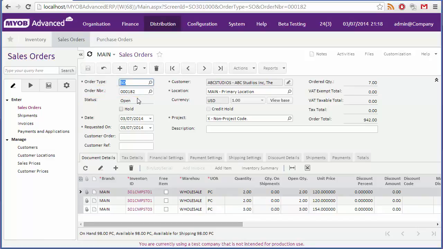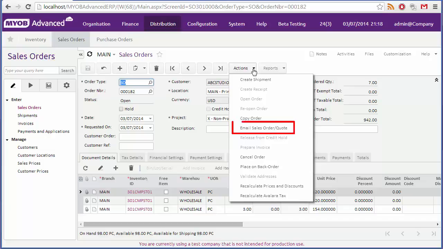You'll probably want to send a copy of the sales order to the customer. You can select Print Sales Order from the Reports drop-down to generate a PDF copy of the order, which you can print out and send to the customer. You can also select Email Sales Order from the Actions menu to email a copy of the order to the email address set up for the customer.